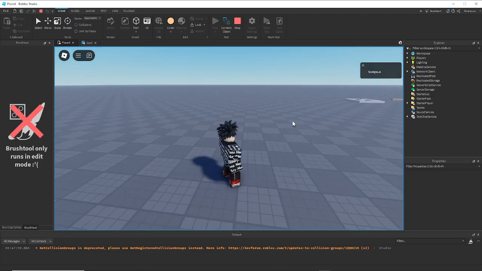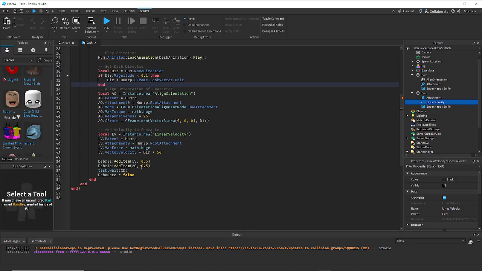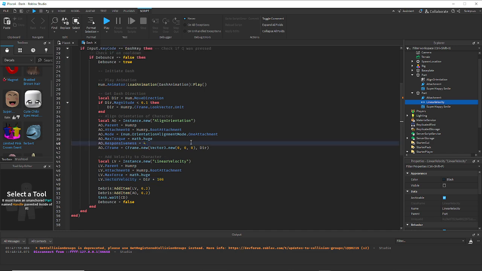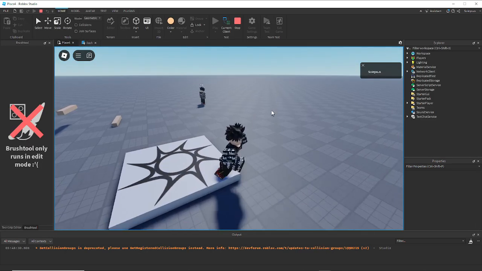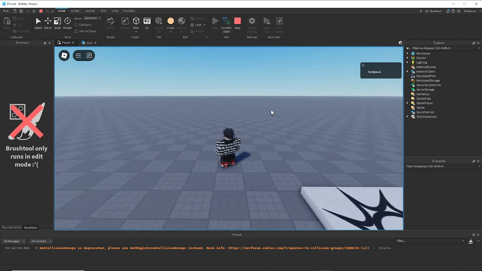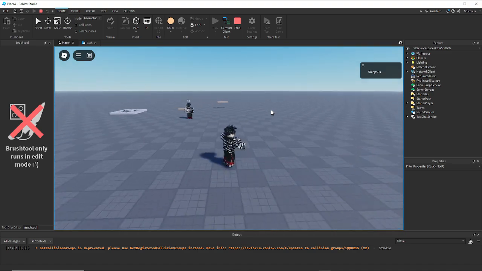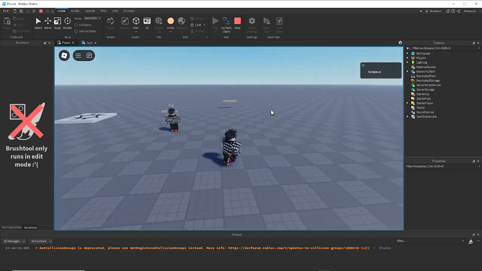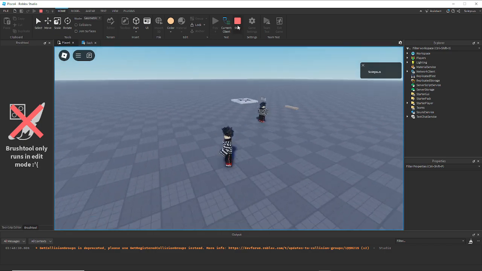So that's how you make a dash. You can make it faster by destroying it faster and adding a greater force, and obviously greater responsiveness. So if we do that, it will look more like a dash. Or this is actually probably too fast for a dash, unless you're like a superhero or something, I don't know. But yeah, that's how you make a dash, guys.